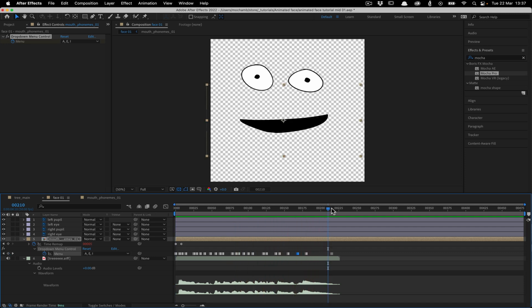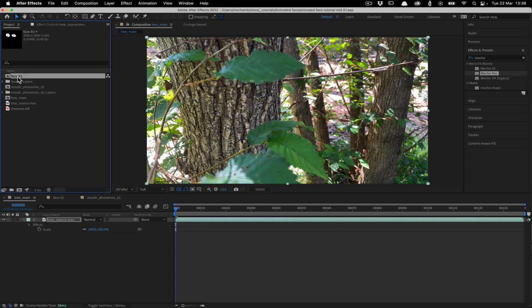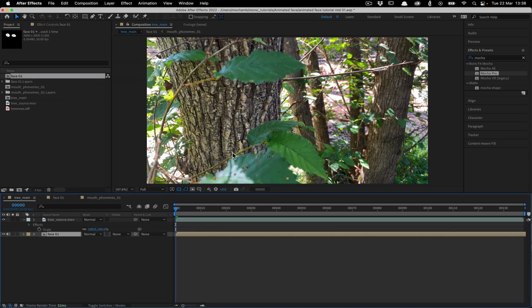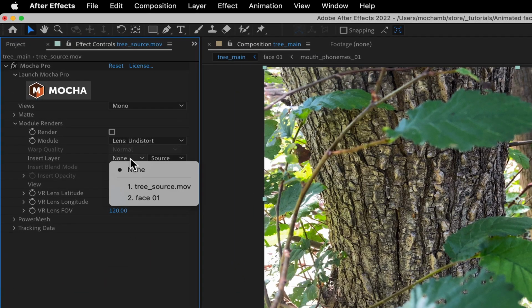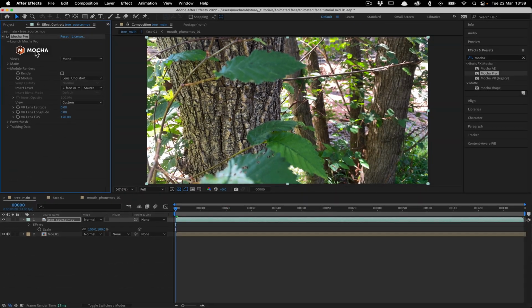Now, we could obviously tweak this further, but for the time being, it's looking good to try inside Mocha as an insert. We'll go back over to the main comp and drag the face comp in as a new layer. Then, we'll select the tree source layer and switch over to the effect controls so we can see the Mocha effect panel. From the insert layer dropdown, we'll choose the face layer from the list. This will now be available as a clip to choose inside Mocha.